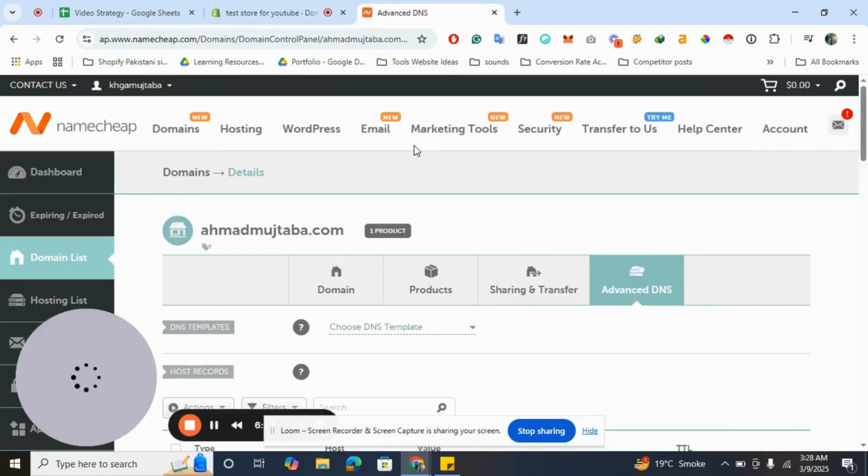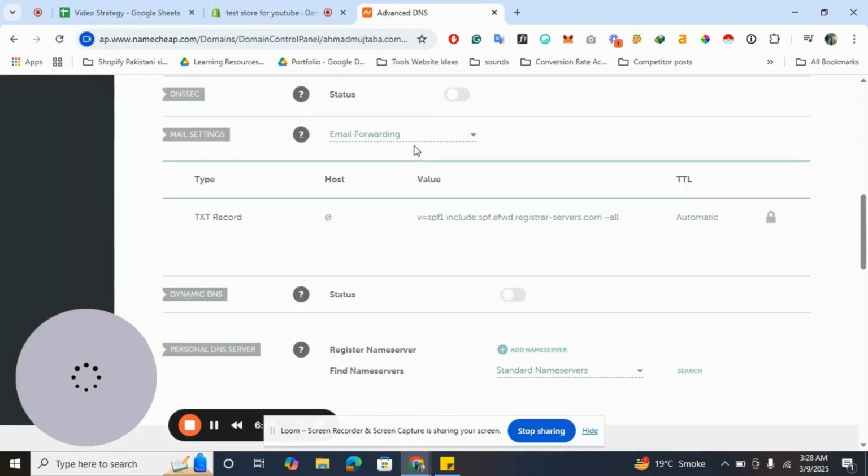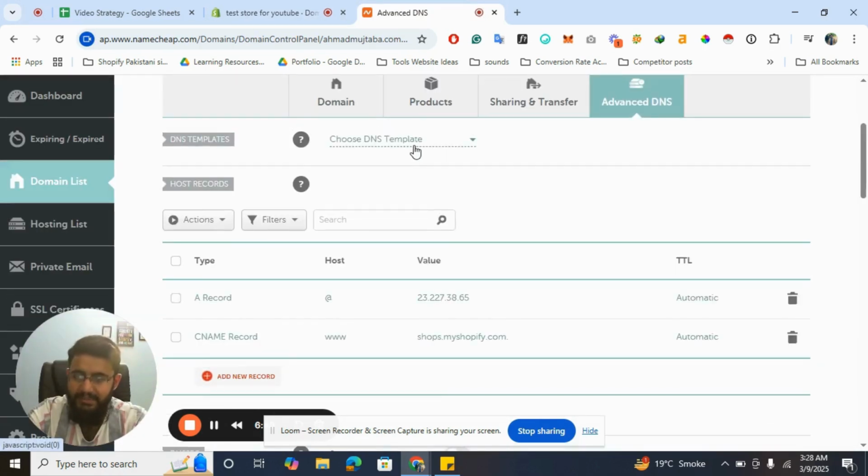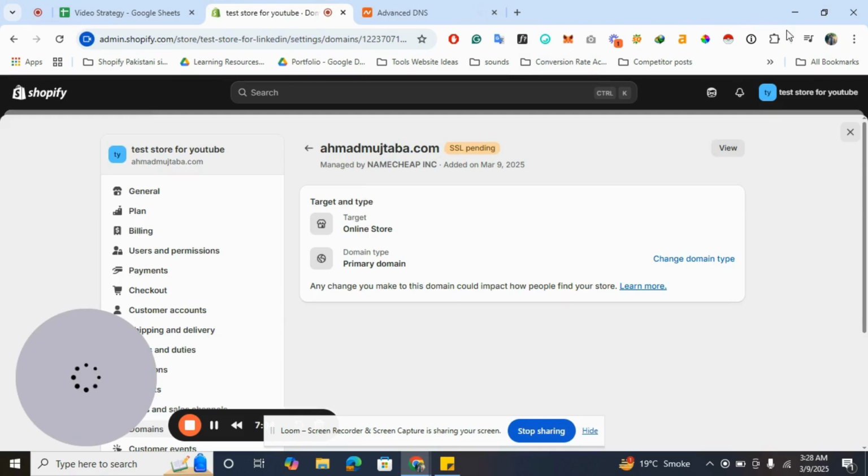So we have done with the domain. There are some other settings, you can change the TXT record, but that's not necessary. It is recommended by Namecheap. If you type in Google connect Namecheap domain with Shopify, it shows some additional settings as well, but they are not necessary. Okay, so you have done all the steps that were required. Okay, so the domain is connected successfully.